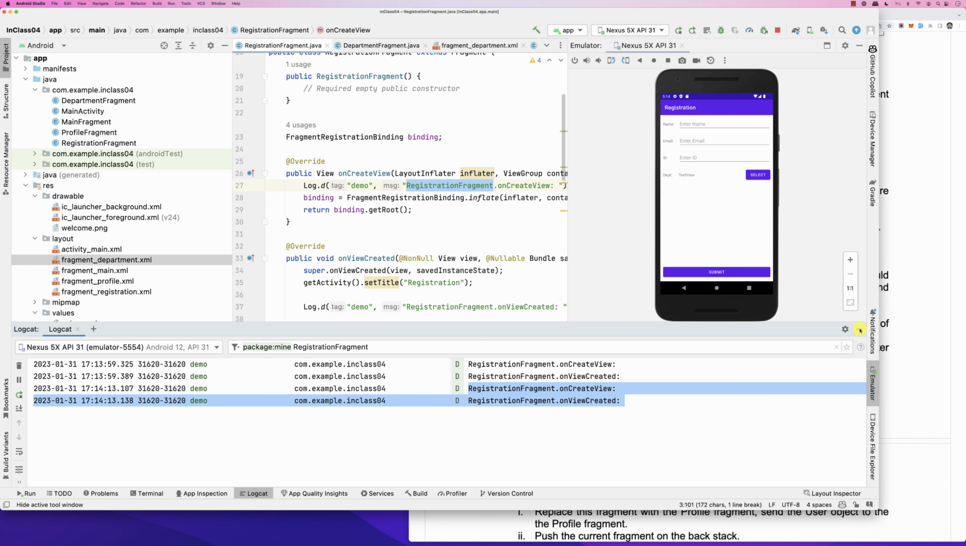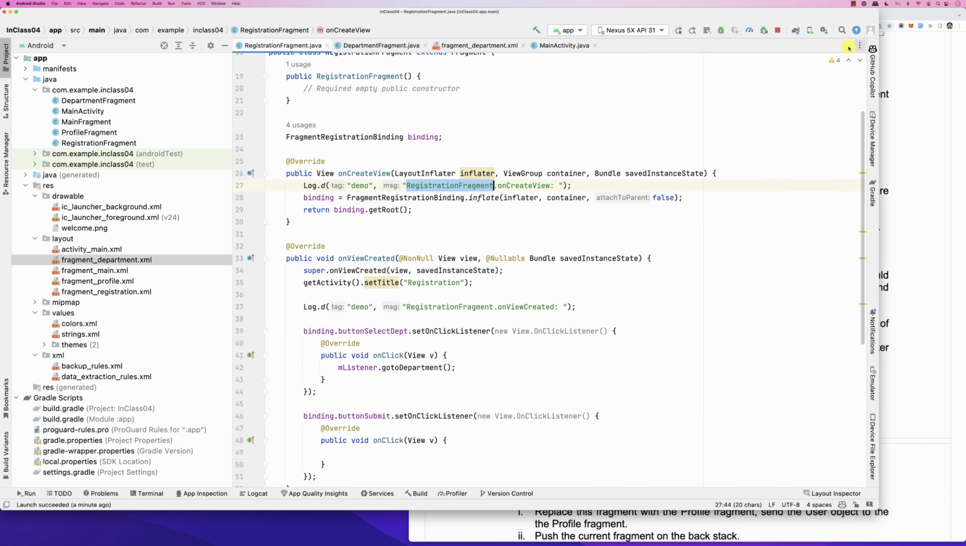All right, so what I'm going to do is the following. Basically, when the fragment comes back from the backstack, it redraws the layout again, right? So these two methods get called again. And that's why these two log messages were appearing again.